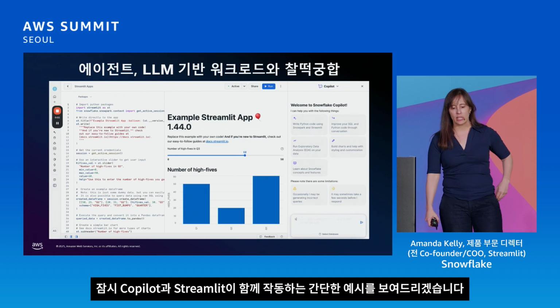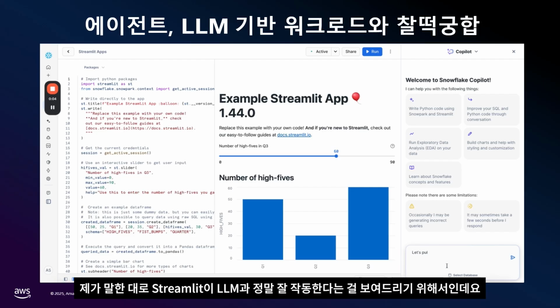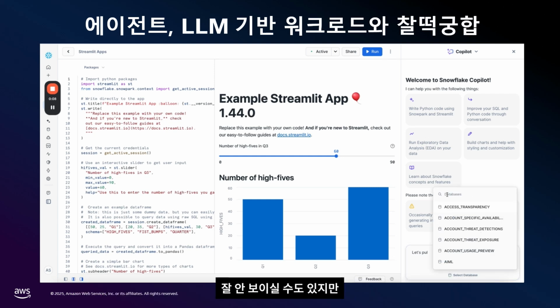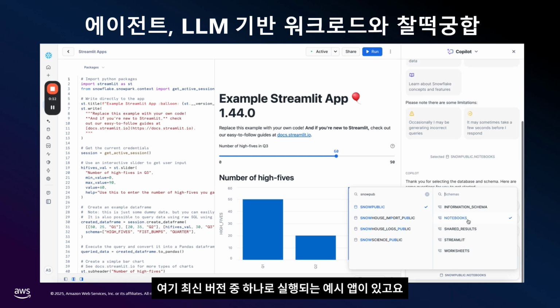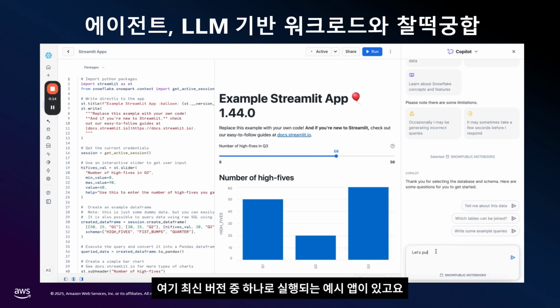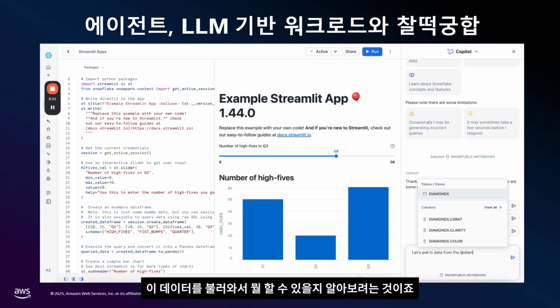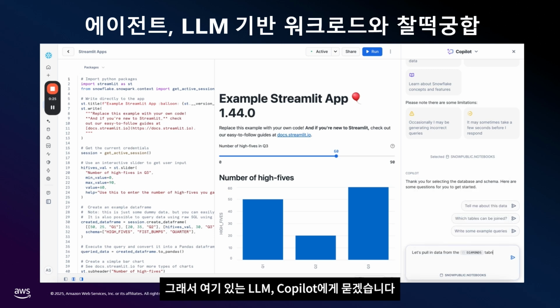So this is just a quick example of Copilot working with Streamlit, just to show I'm not lying when I say Streamlit works really, really well with LLMs. So it might be hard to see, but what you're seeing in the corner right there is we're just selecting some data. And here's an example app running one of the latest versions of Streamlit. We're going to say, let's pull in some data. We have this data set on diamonds. And we're going to pull it in, and we want to see what you could do with it. So all we're going to do is ask the LLM here, in Copilot, can you pull in this data and can you do something with it?